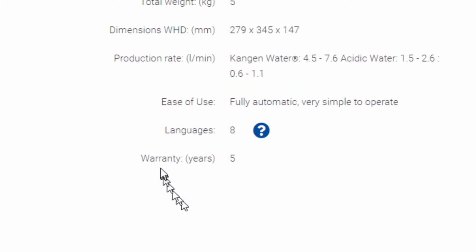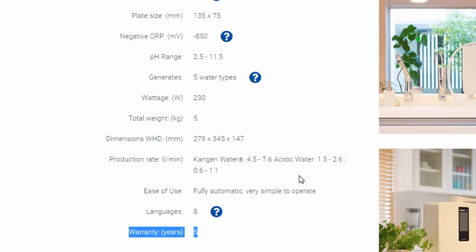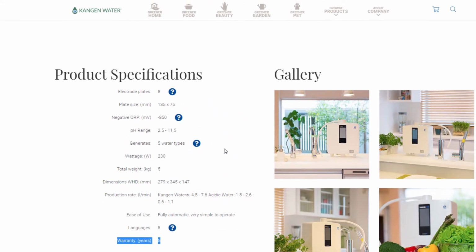Another thing to look at is the warranty. The K8 and the SD501 models have 5-year warranties. Our other products have 3-year warranties. So those are the most important things that I would recommend you look at.